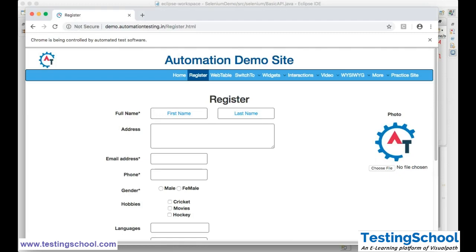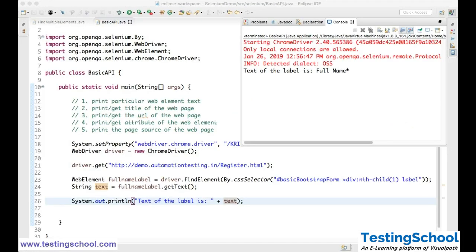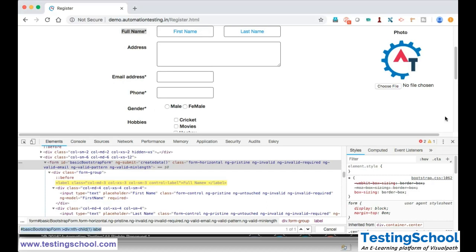Okay, completed. We'll close the browser and we'll see. You see that the text of the label is "Full Name *". Okay, that is Full Name star, right? So Full Name star it is printing. This is how you can print any element text.